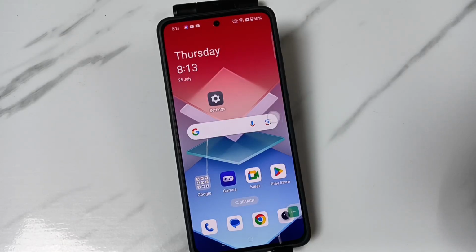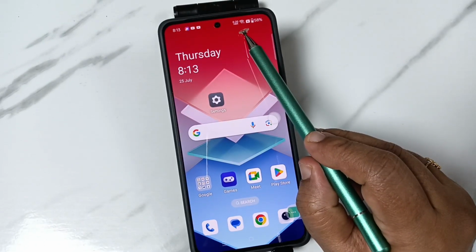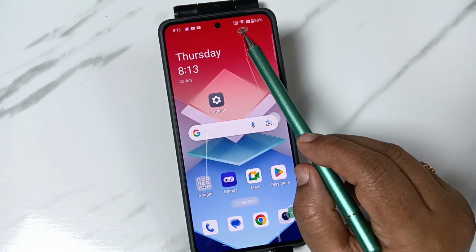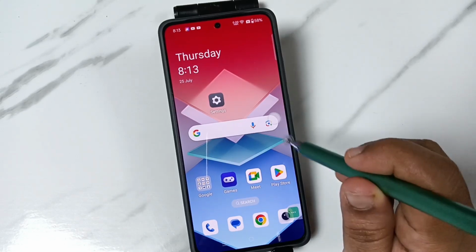So today in this video I am going to show you how to enable the network speed indicator on the status bar. So in this device on the status bar you can see I already enabled this network speed indicator on the status bar. So let me show you how to enable this one.